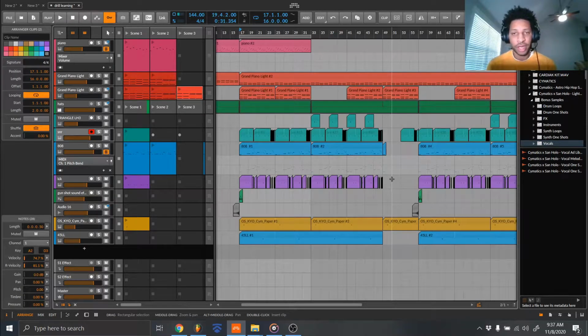Today we are going to talk about 808 slides in Bitwig Studio. This is a beat I made. It's kind of like a UK drill type beat. So here we go. I'm gonna let it run. So that's the beat, and now I'm going to isolate the 808. So here we go. I'm just gonna let it run.